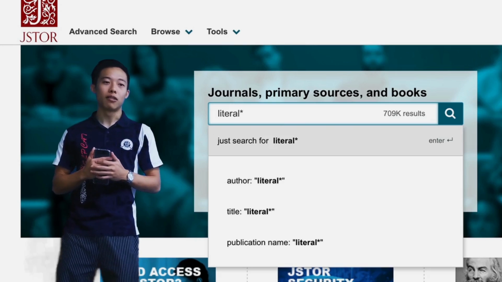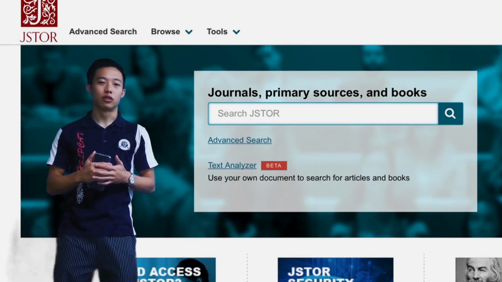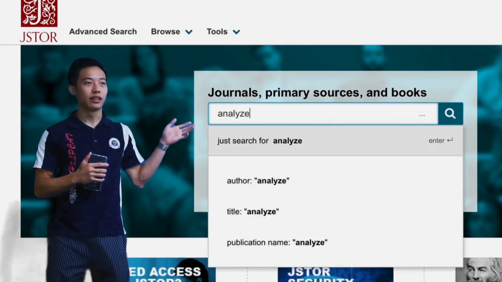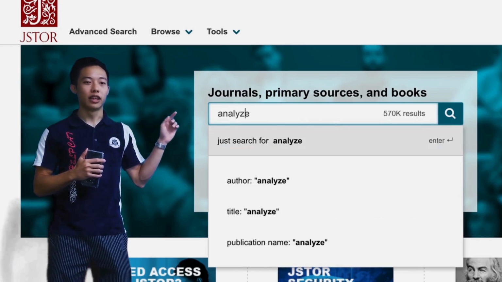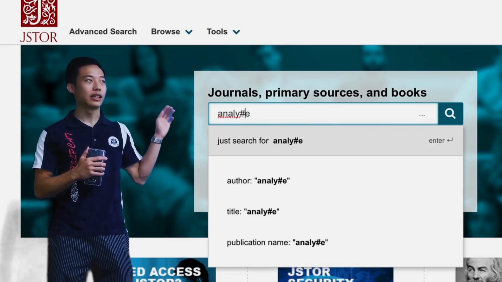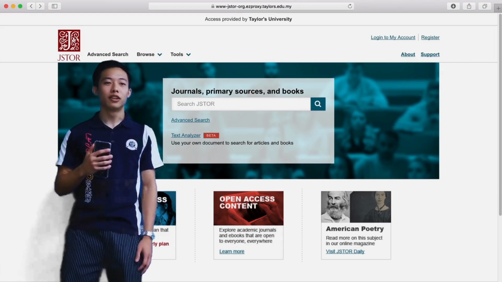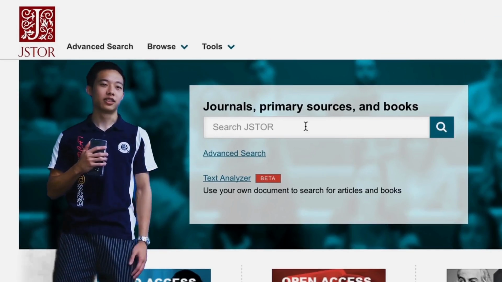Next is wildcards. This is a technique used by placing a symbol within the word to find variants of it. For example, if we type analy with a symbol and then E, it will show results with analyze and analyse, with Z and S in the spelling. Alright, moving on, we are going to talk about the basic search. Let me show you how to do a basic search.